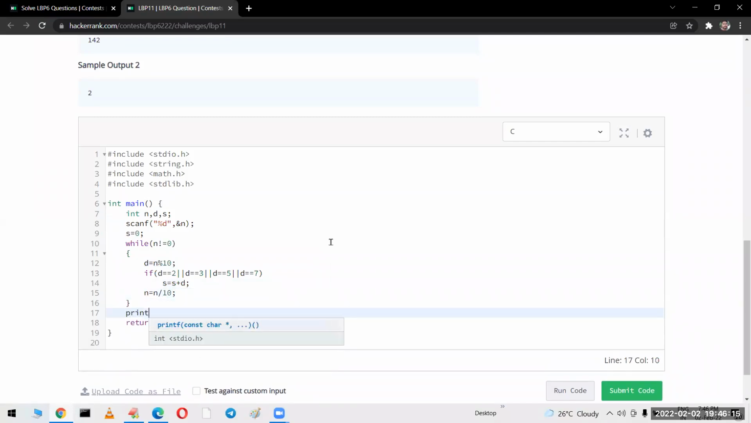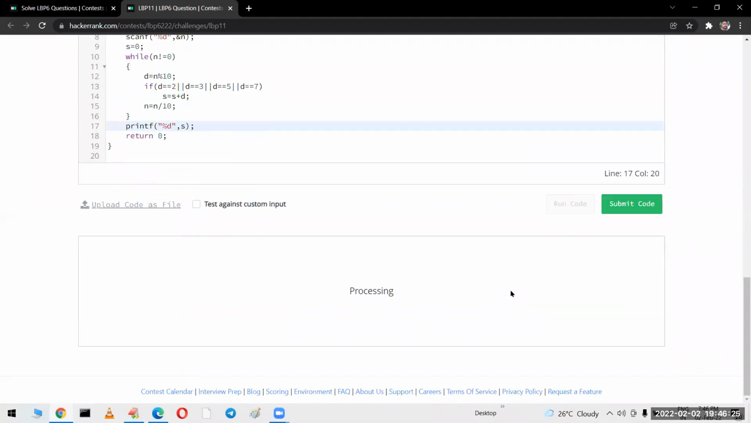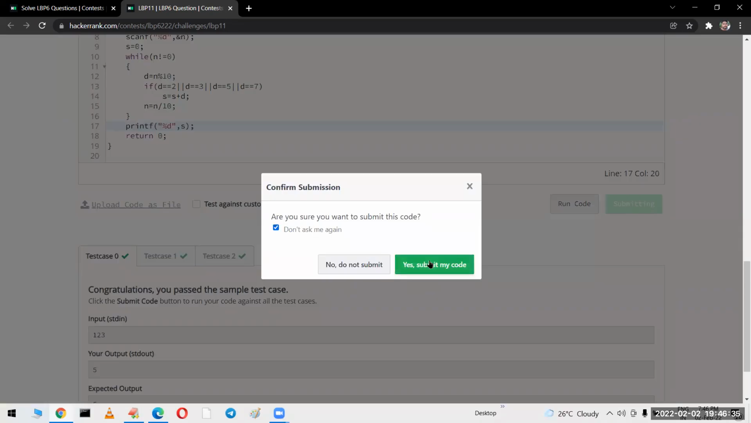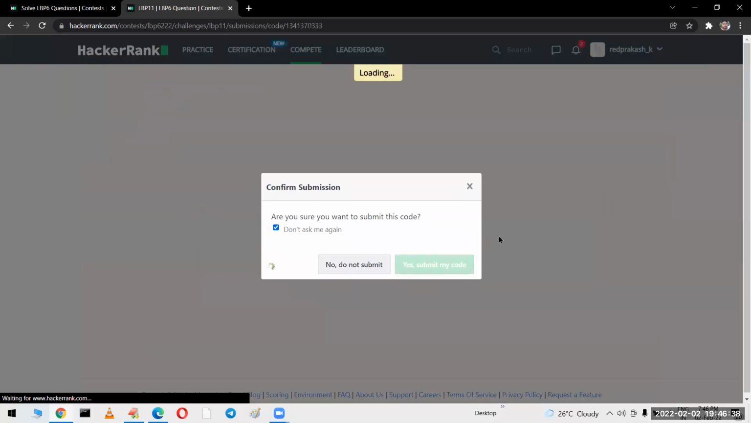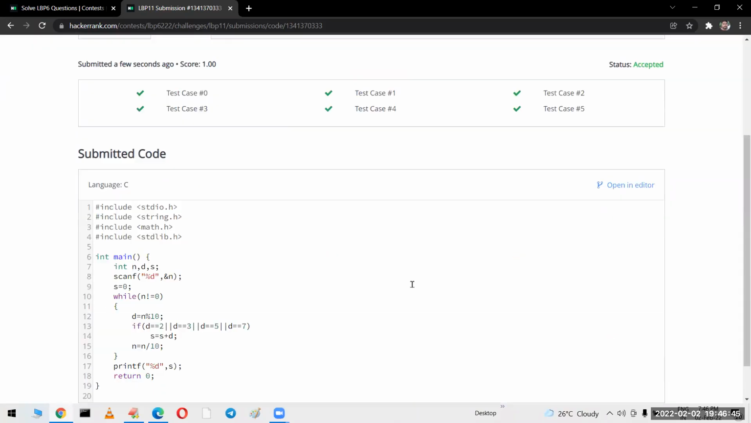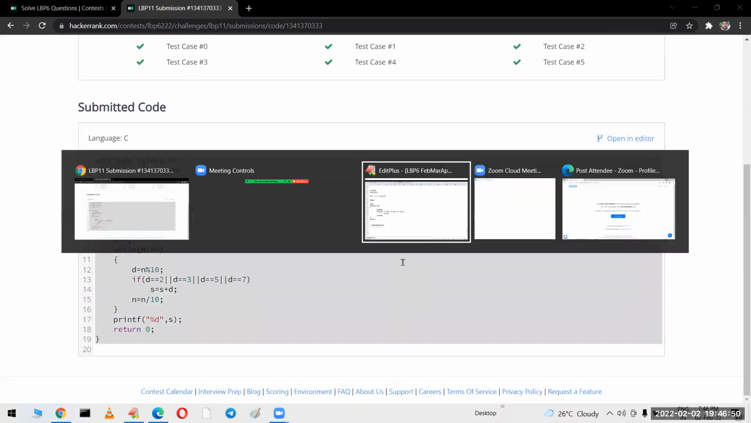That's all. Sir, finally we have to print the value of sum, right? Sir, let me run the code. Whether it is going to work or not, we will cross check. Yes, sir, you can see all the three test cases are passed successfully. Let us submit the program for final approval. You can see all the remaining test cases also satisfied, sir. This is the way how you can implement in C language.